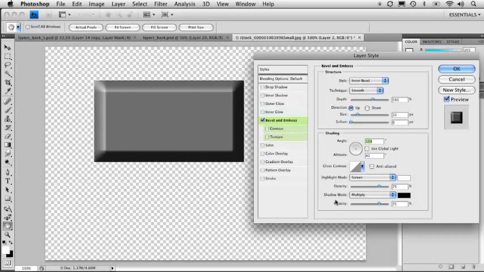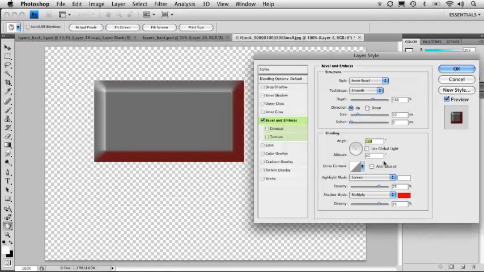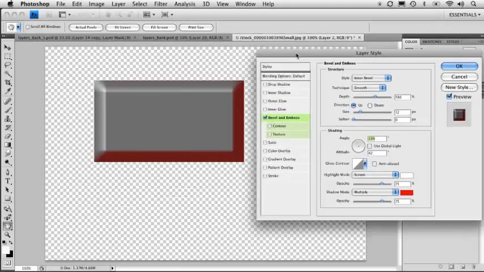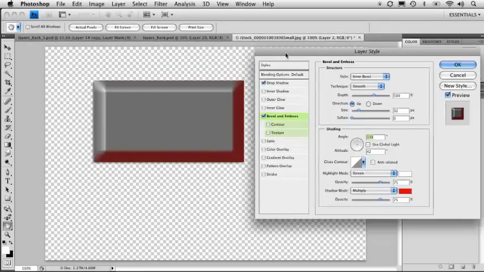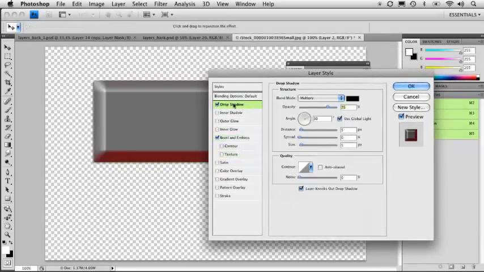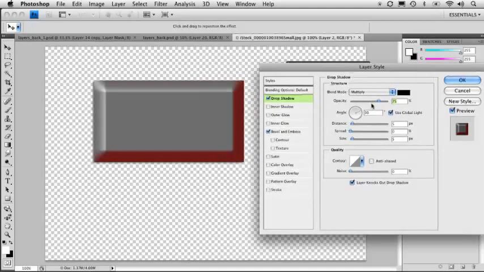And you have your highlight and shadow mode, so you don't have to live with black and white colors. You can go in here and click directly on that little color swatch there and just change the color. If I just want to make that a red shadow there, we can certainly do that. We can add other layer styles as well. If I go in here and I want to add a drop shadow to this item, you simply highlight that property and it reveals the different parameters for that.